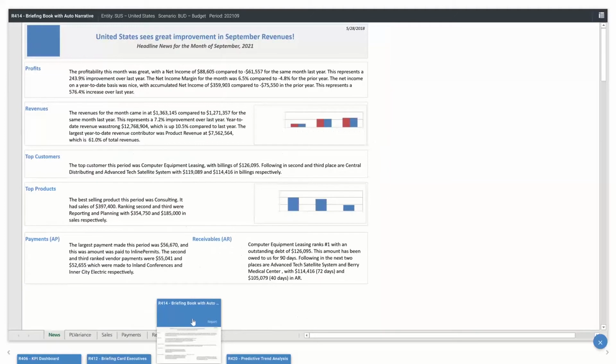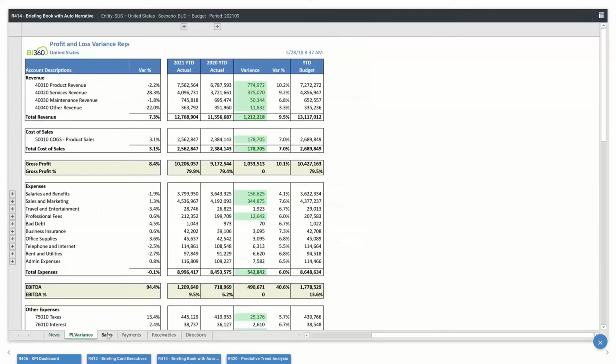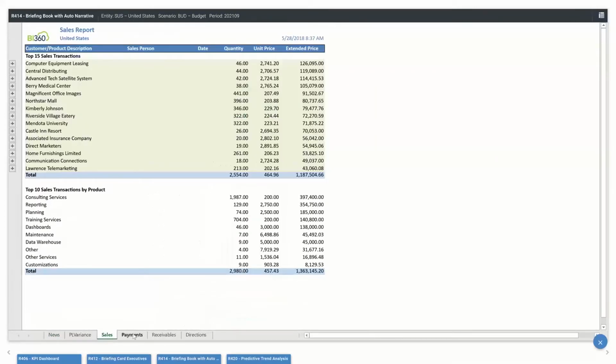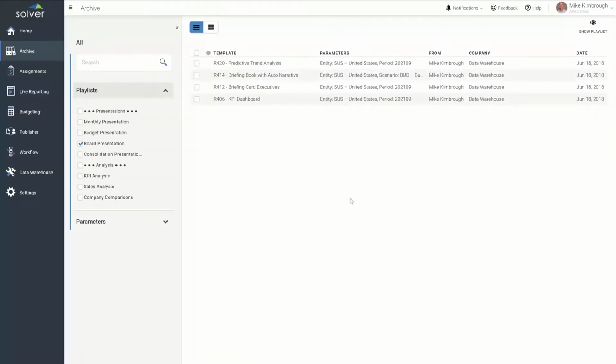So this is a great way of passing out report books to the different executive members or management team. So this one particular report is a narrative report. So it's automatically creating a narrative for me, but it's also a report book in itself. So you'll see that I have a P&L variance here. I have a sales report, payments, maybe payments to my vendors. I can add any kind of report on the fly to any type of a report book. So very powerful there.